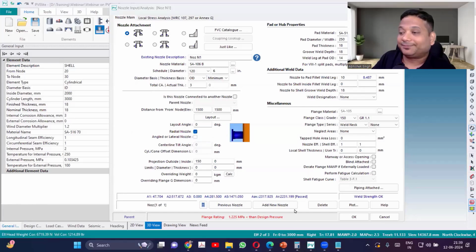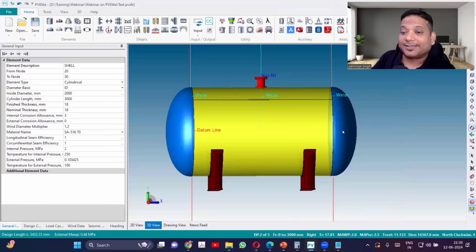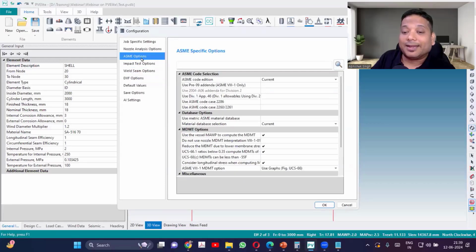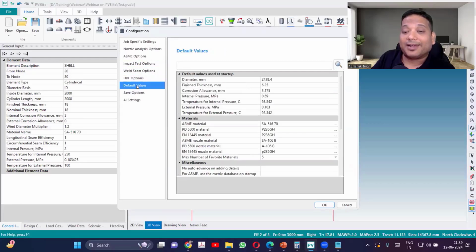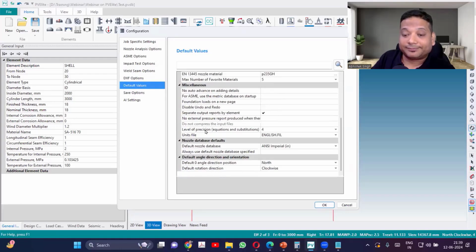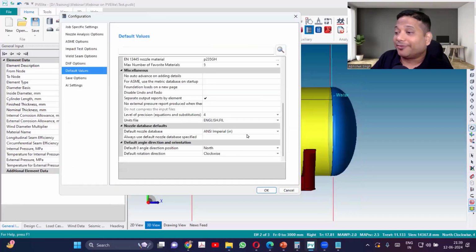Let us go with that in configuration. Okay, so I'll just say okay because I'll have to close it and then go to configuration. I'll go to default values. Now in default values, if you're using old editions, this may look very different, because in the 26 edition they have changed the layout.